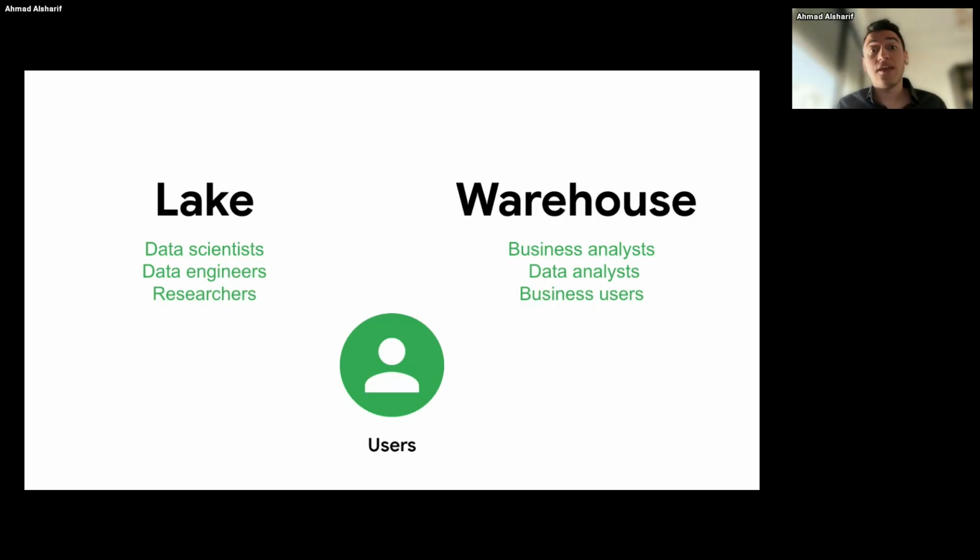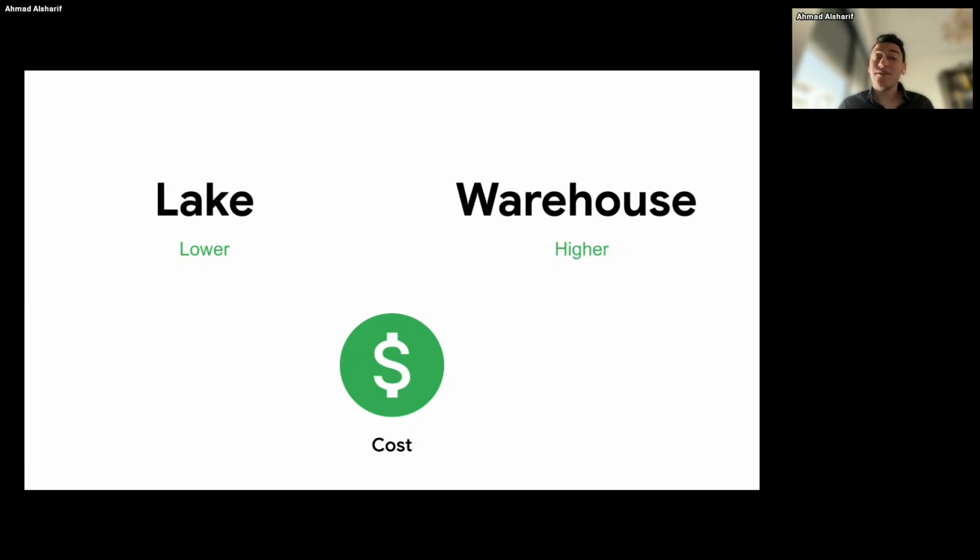And if we compare them in terms of the users that use them every single day, we see that the data lake is more of an engineering tool, but the data warehouse is more of a business-centric kind of tool. And if we compare them in terms of price, as the data lake is designed for more storage but less performance, it understandably comes at a lower price compared to the data warehouse that is optimized for performance, for getting the right piece of information as fast as possible.